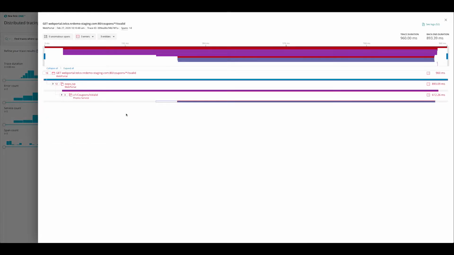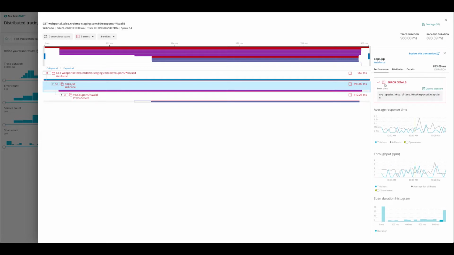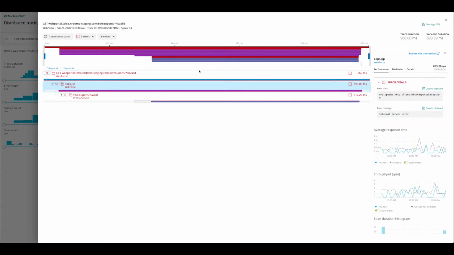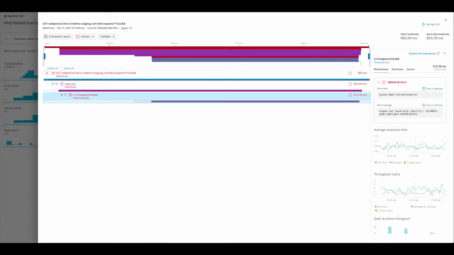Drilling into this trace gives us a whole new perspective on the issue. We can see that the browser error with the AJAX call was directly related to an internal server error that the APM monitored app web portal picked up, which was a result from another error called coupon not found that happened on a different APM monitored app called promo service. Normally, we'd have to manually check three applications, potentially engage three different teams, all the while hoping that info that you find in one spot is related to info you find in another. We just did all of that and more with three clicks.